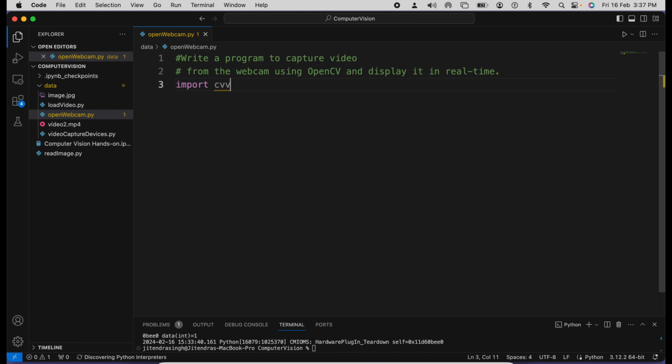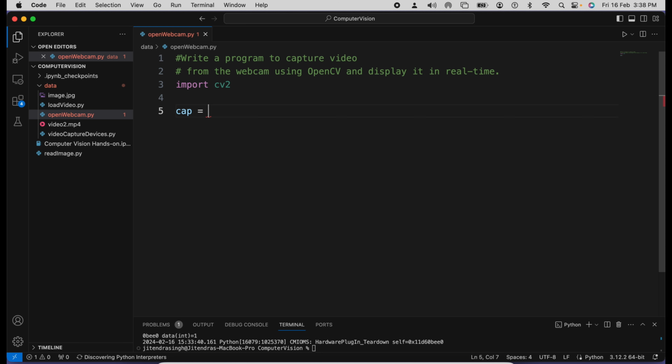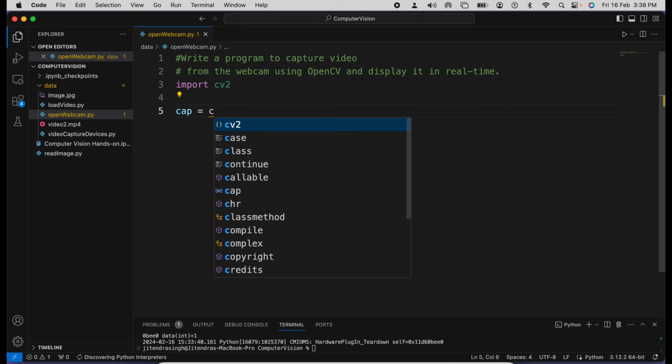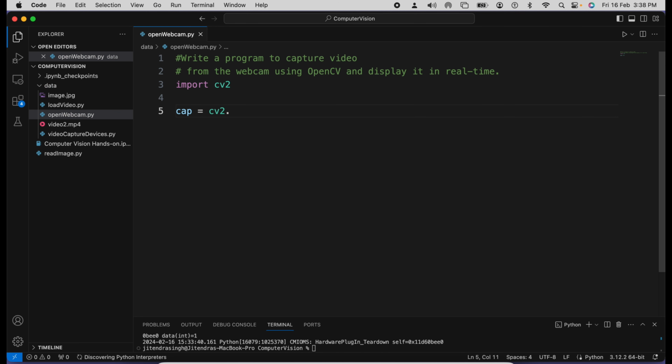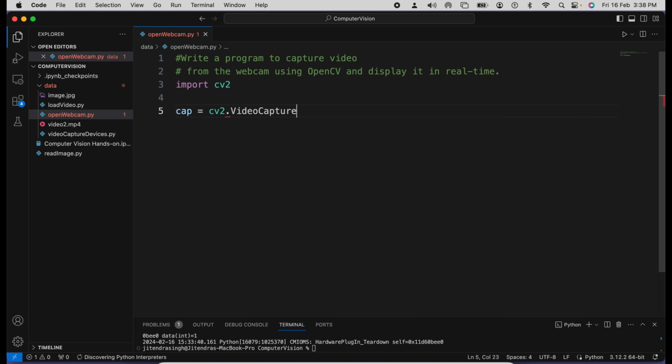the cv2 library. Then we have to create a capture object, which you can create with any name. The function is cv2.VideoCapture, and here you have to mention an index. Suppose there are multiple video capturing devices in your computer, so you have to start by indexing them one by one.